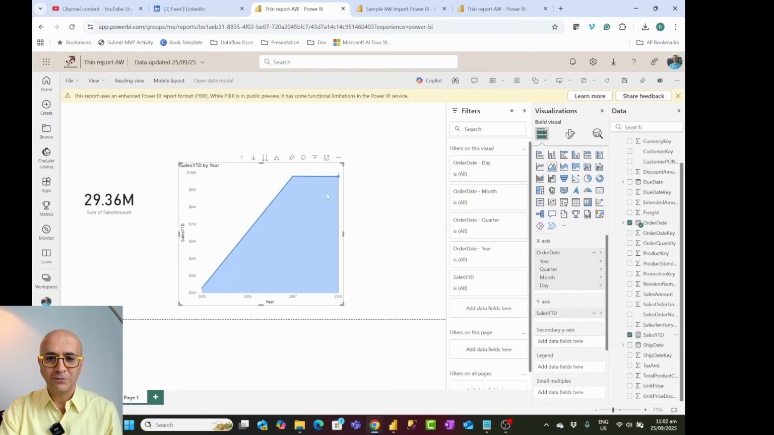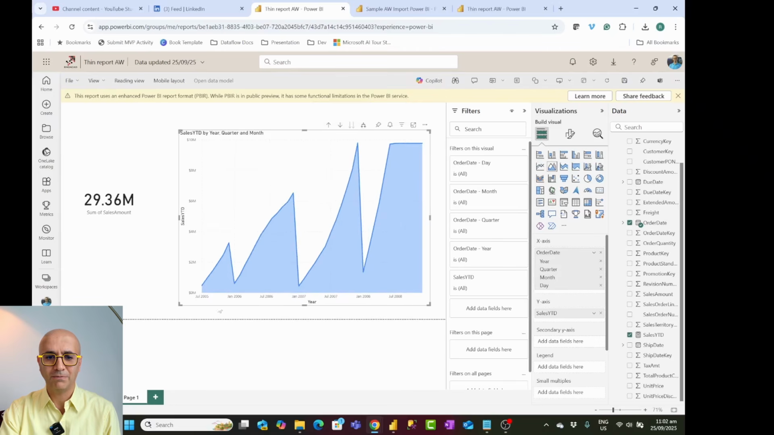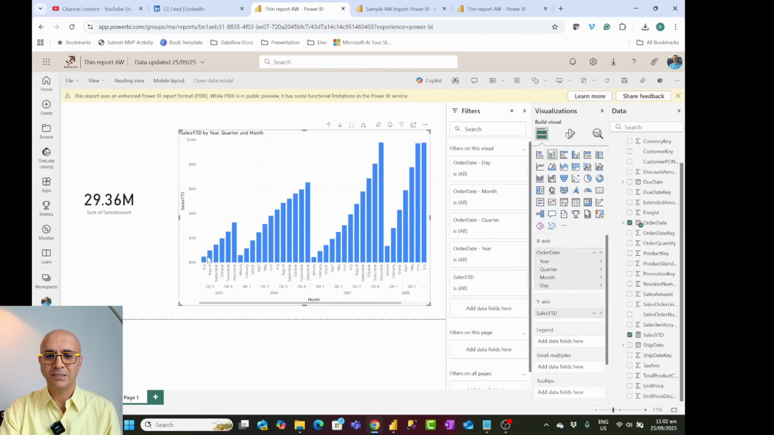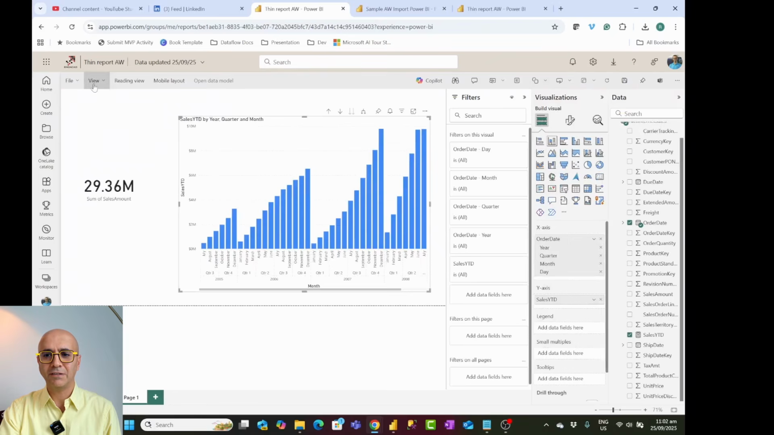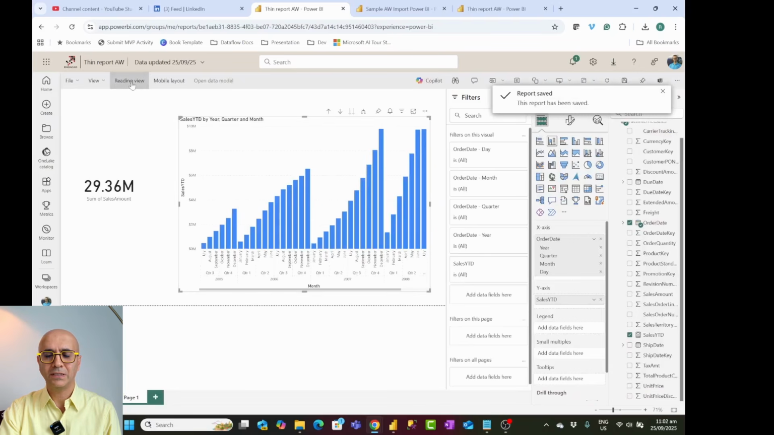And this is going to show me over the year. I'll drill down to show it over the quarters and over the month. So you see this year-to-date value increases over the month. Probably if I change it to a column chart, it shows it even better. You see this year-to-date value increases for every month all the way till the end of the year. So now that I have created this, I can save it and go to the reading view.